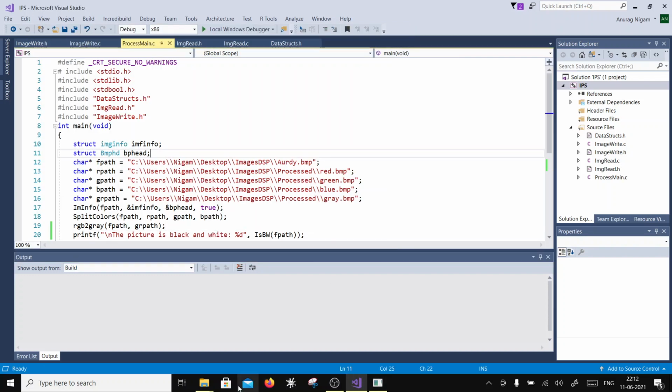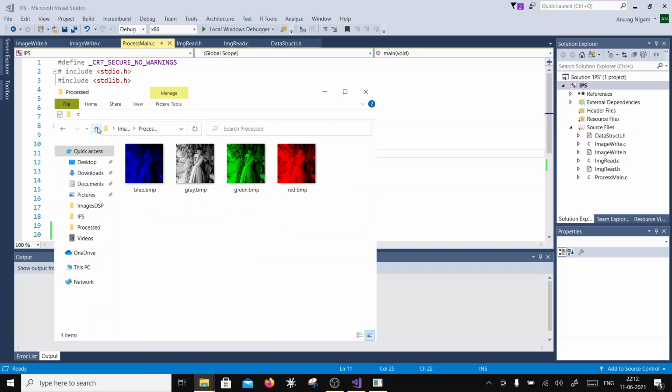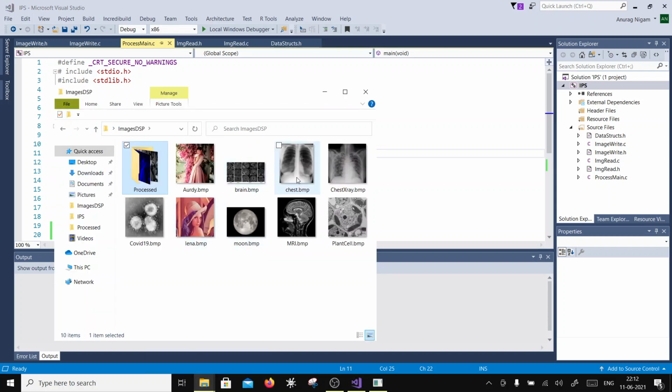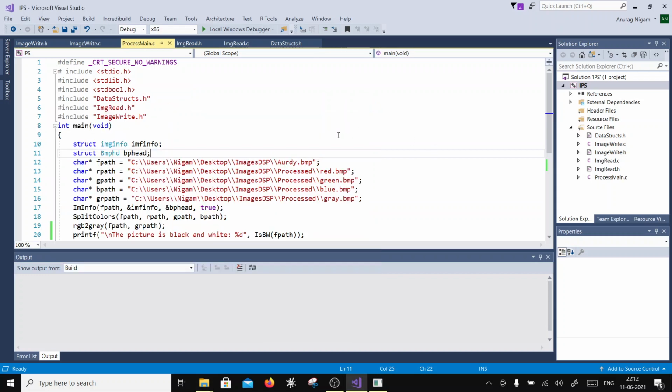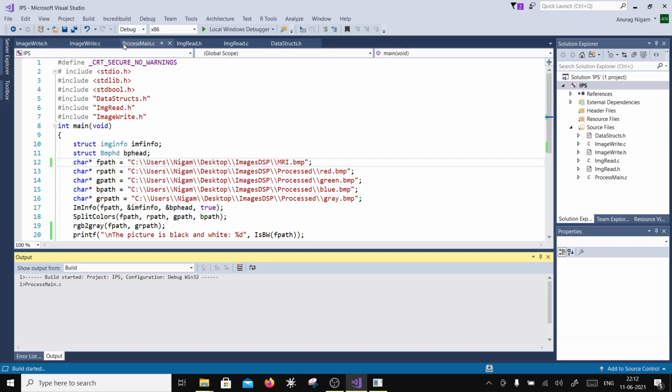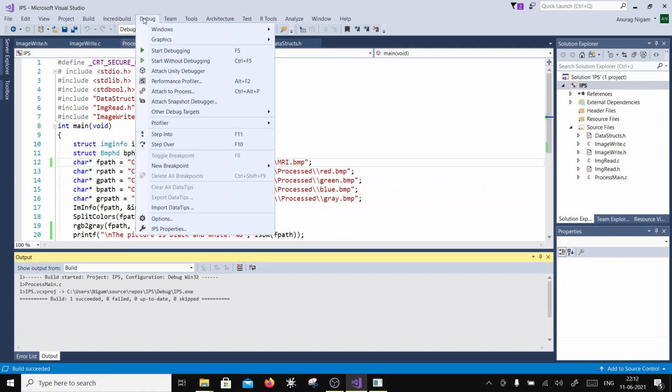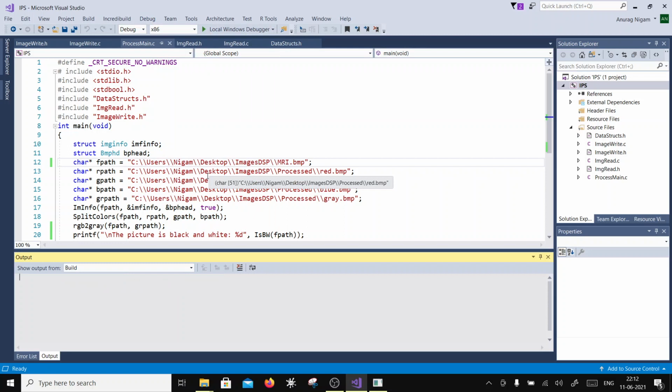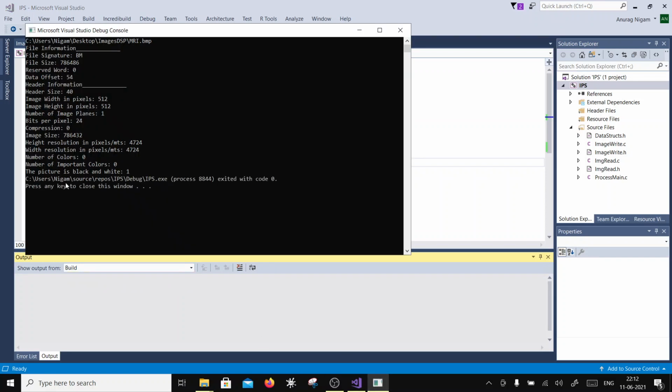So let's pick up a black and white picture. So go to the folder, and in this case this picture is black and white, right? MRI. So let's see if MRI shows up as a black and white picture. MRI, and then I would say build solution, and I'll say start without debugging, and the picture is black and white, true. So this is true. So this is a black and white picture.